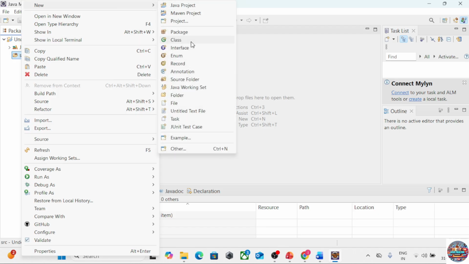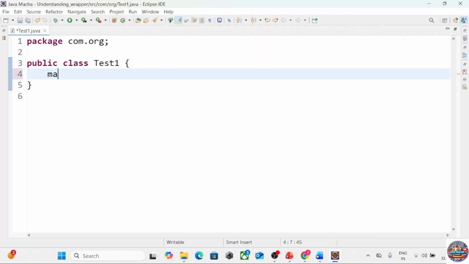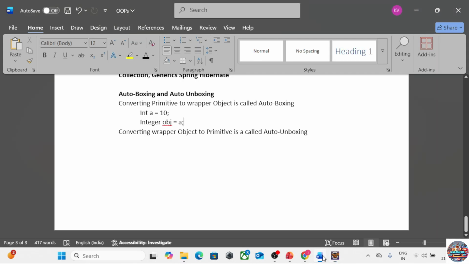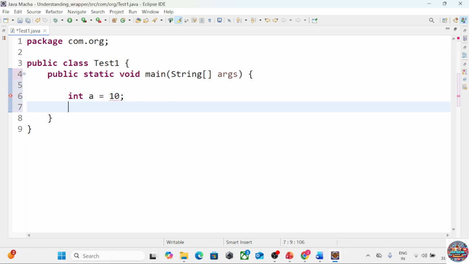Let me create a class here. The package name I'll give as com.org and the class name I'll take as Test1. So I'll be having a main method here. What we understood here, autoboxing means converting a primitive to a non-primitive type, or a wrapper object. This is the primitive type data and I'm trying to convert it into a non-primitive type. So how can we convert? Simple, Integer obj is equals to a.